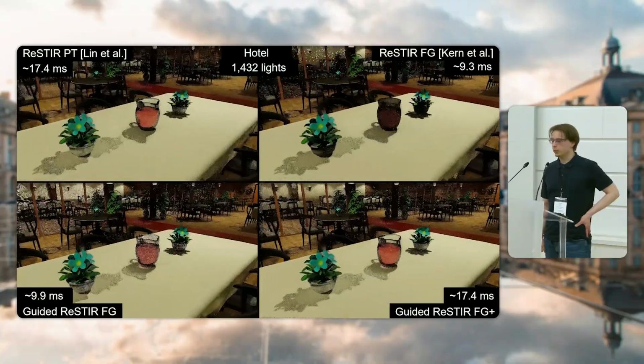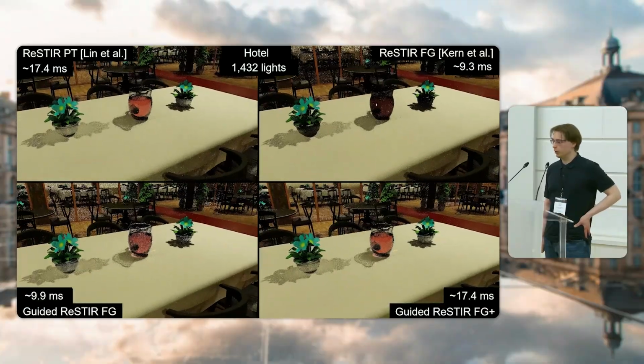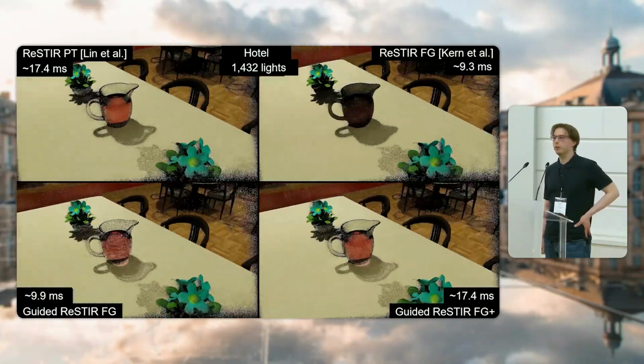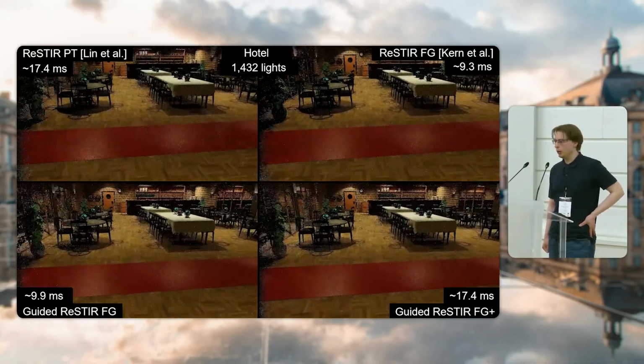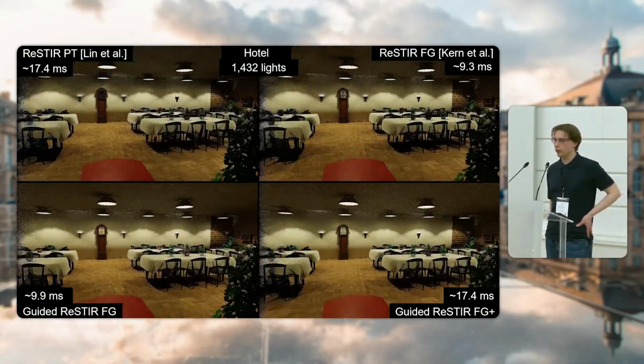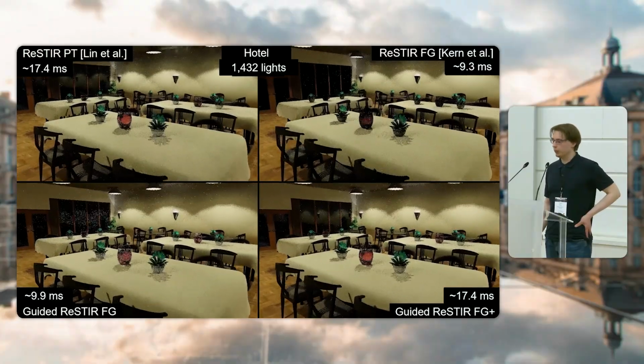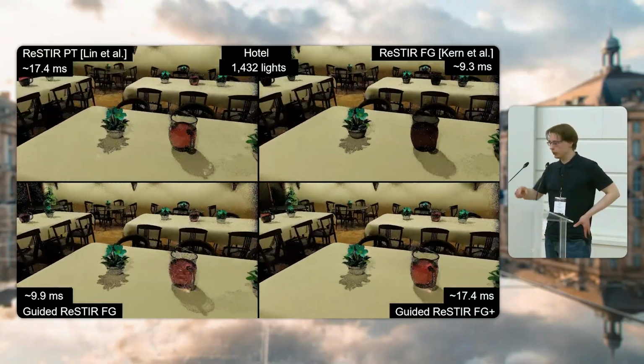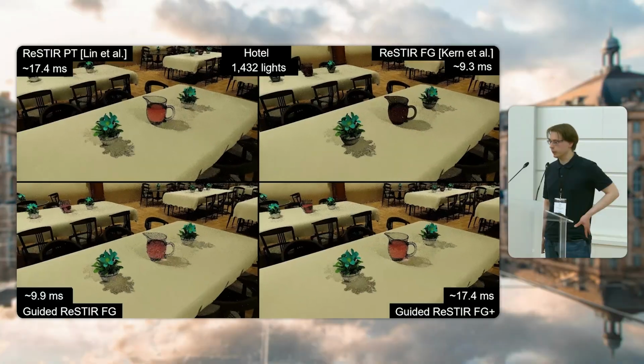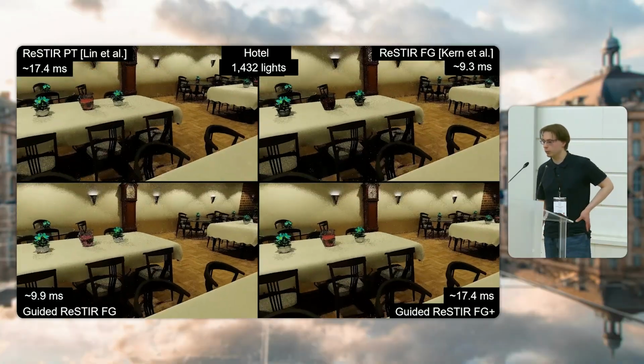And in terms of runtimes, our guided ReSTFG Plus is around the same as normal ReSTIR PT, and ReSTFG is a bit faster, but has the problems I mentioned before. And the guiding in itself is not actually that costly, as you can see in the difference between ReSTFG and guided ReSTFG.